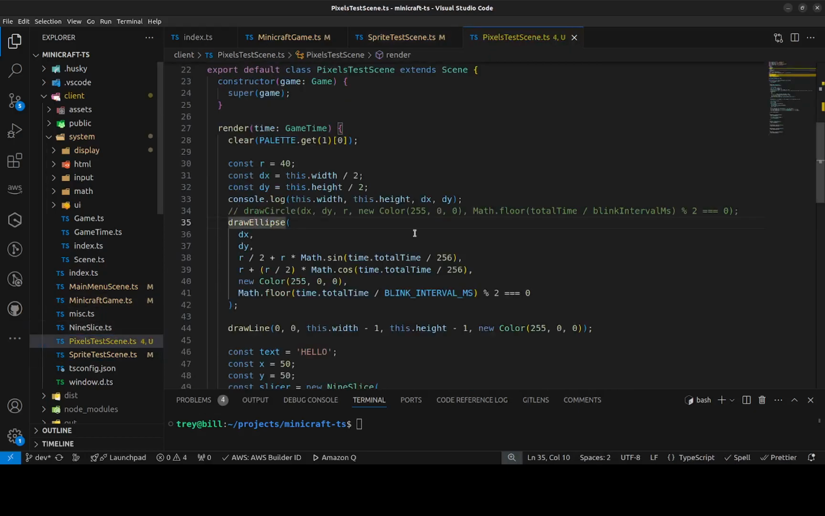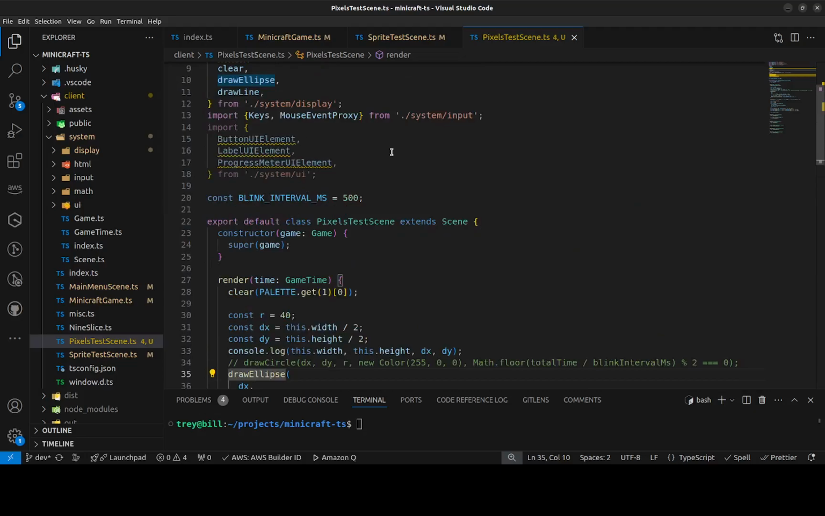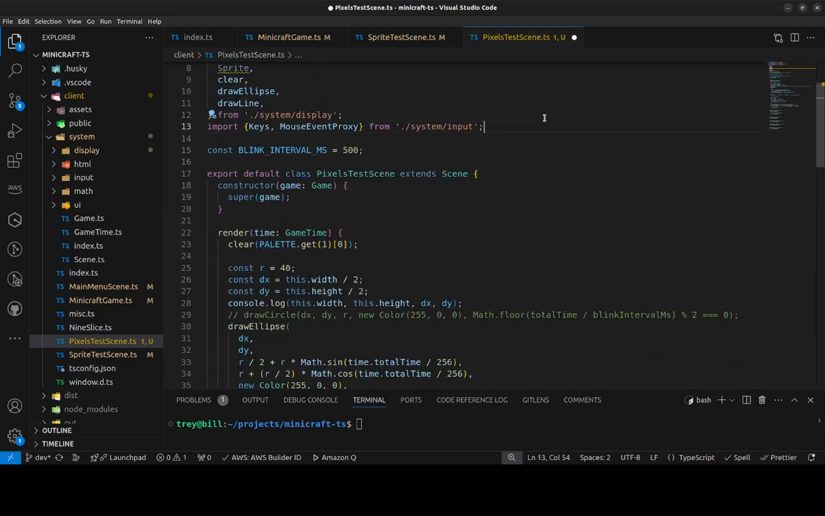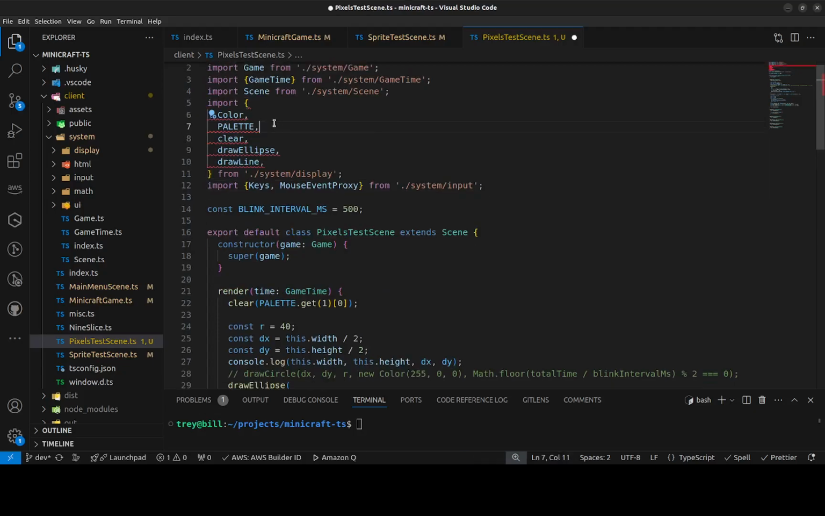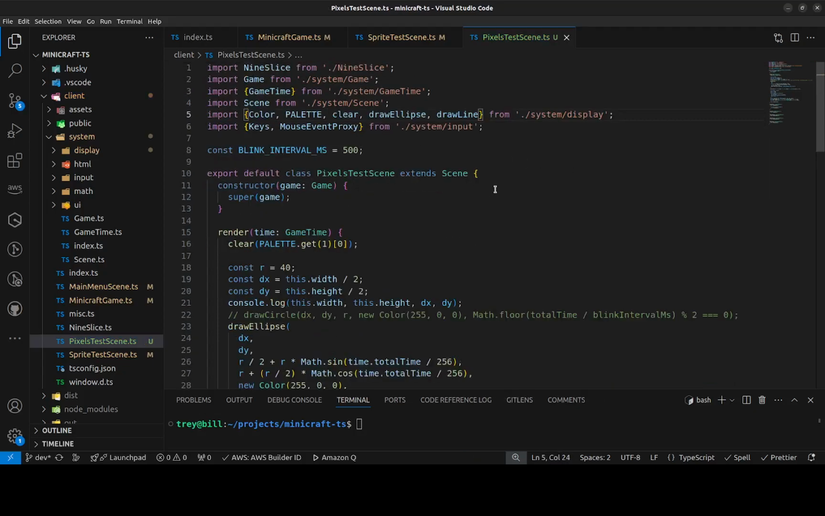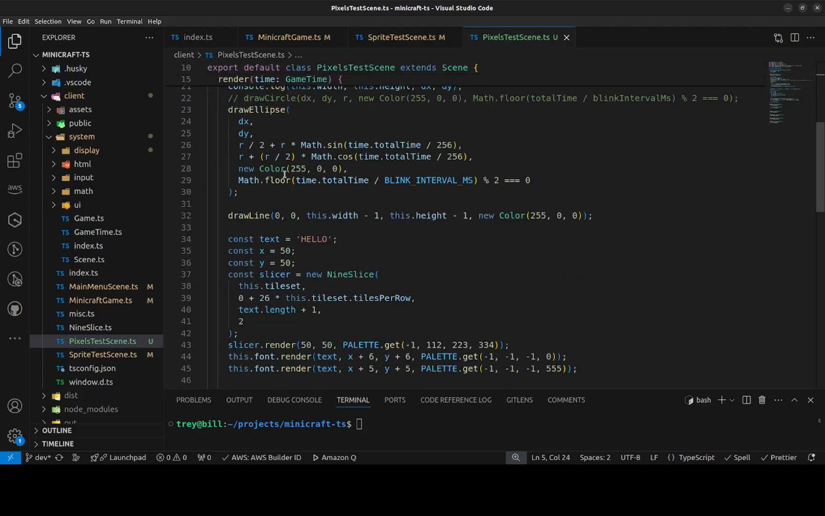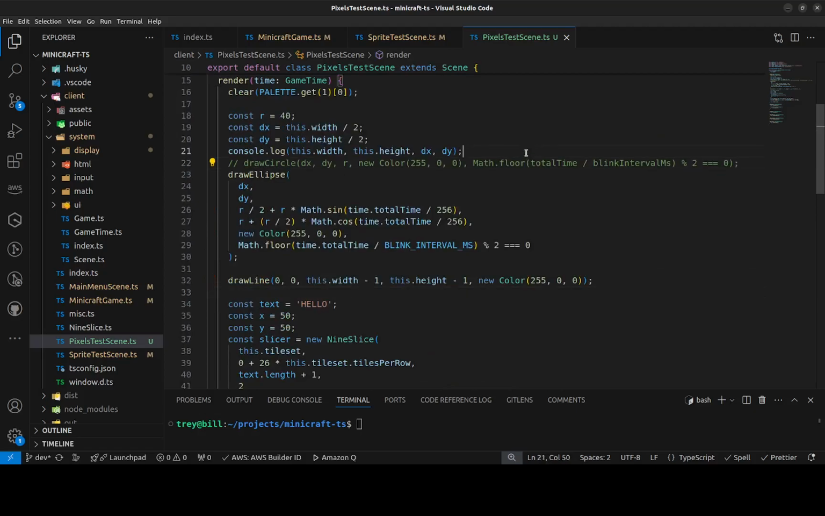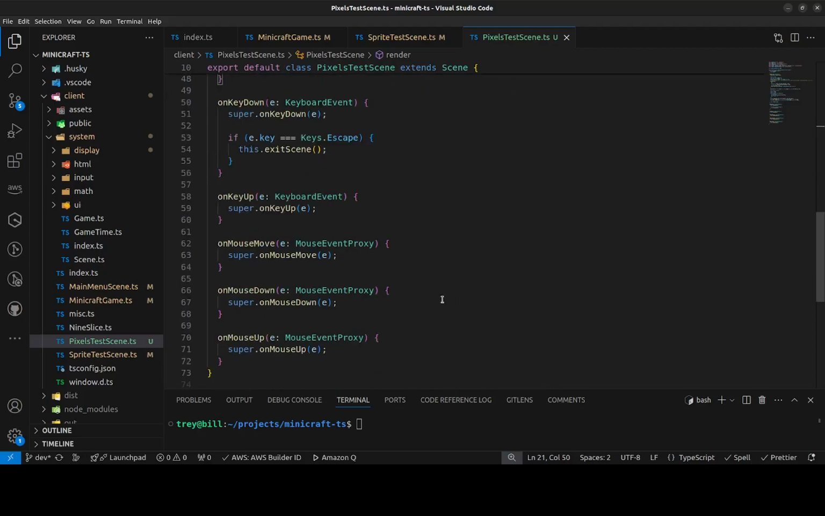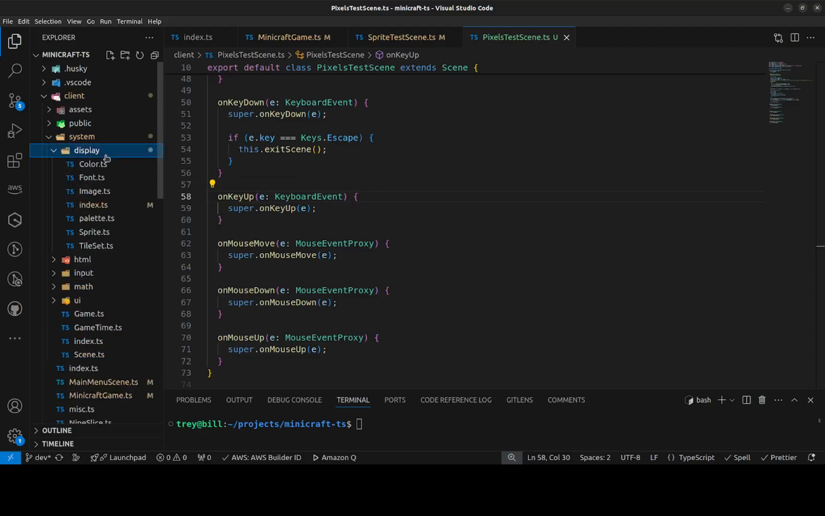The pixels test scene renders some different shapes, like animates some shapes, draws a line, draws an ellipse, lets it bounce around. And that's just for testing out the raster graphics functions that I've been developing through the Medium articles I've been writing. And that is basically it as far as code review goes.